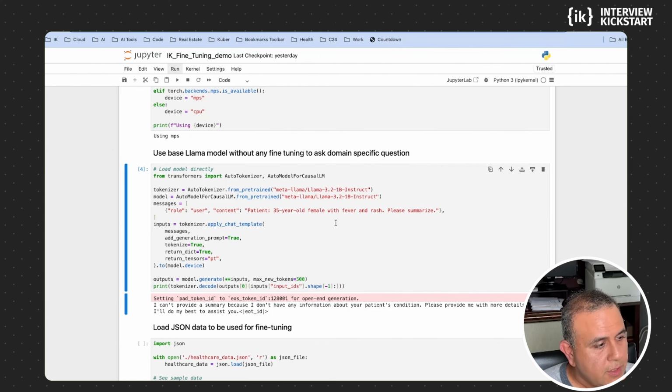So what we want to do is take this model and make it almost like a doctor's assistant, where if I were to ask the same question, I would get a more relevant answer with some sort of diagnosis and some sort of response, which is going to be more meaningful than, hey, I'm not a doctor, I can't help you, or give me more details. So this is where fine-tuning comes in.